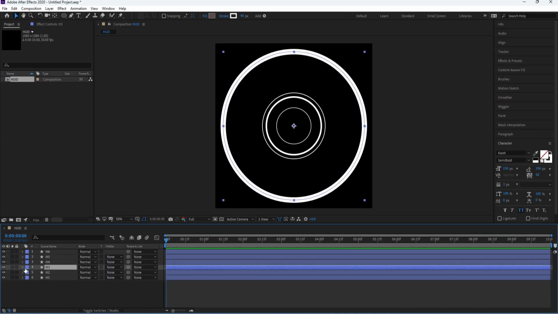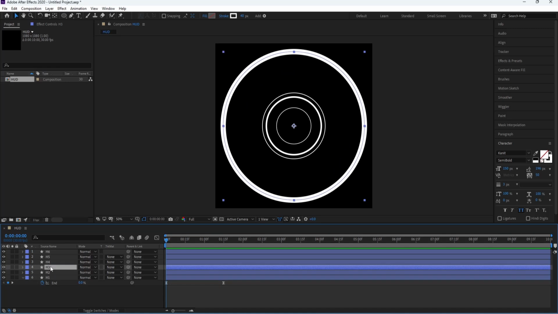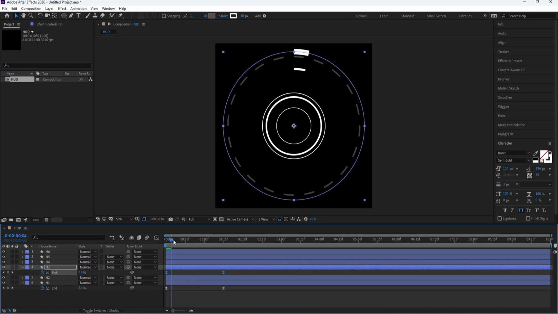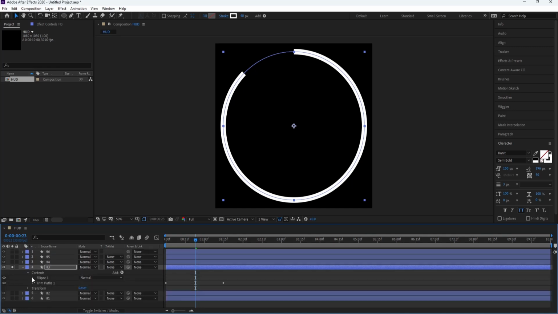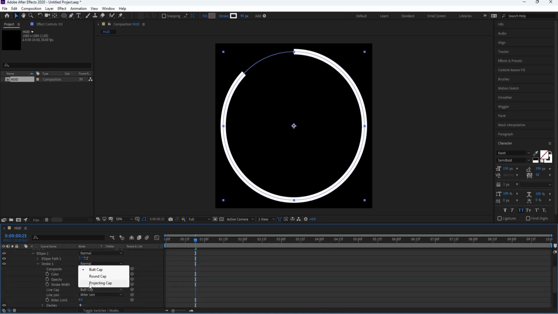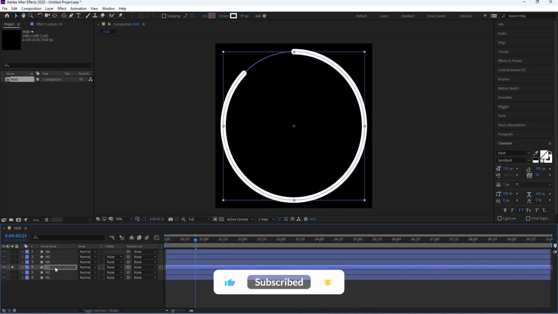By pressing U on your keyboard, then select keyframes and Control C to copy the keyframes, and go to the h3 and Control V. I can just go right here in the contents and ellipse property and then stroke, and you can just change this from butt cap to round cap. Now the edges are soft, so now it differs from the h1 layer.